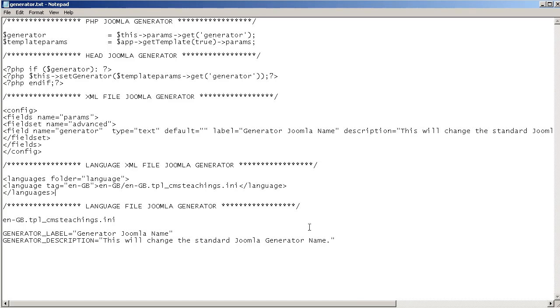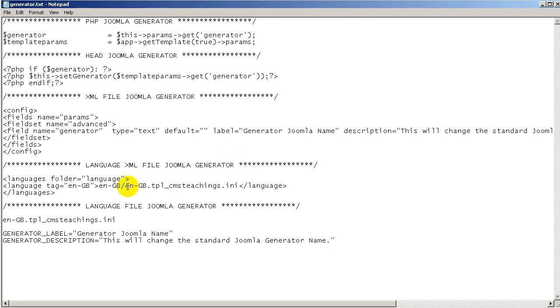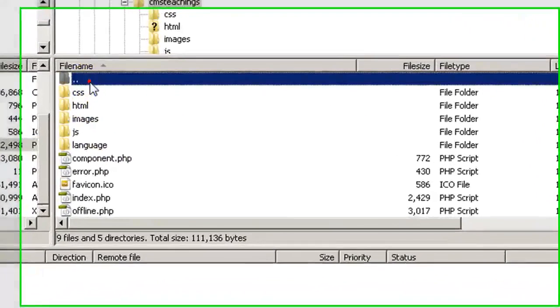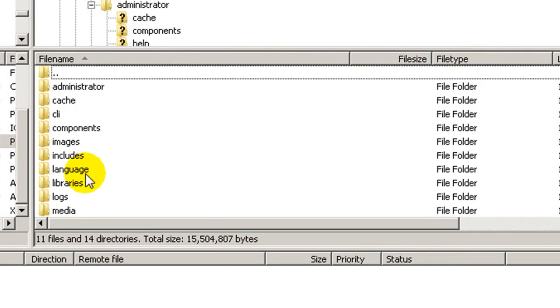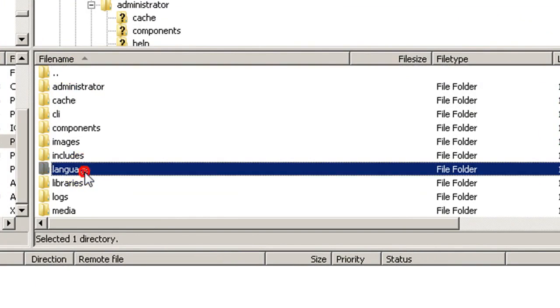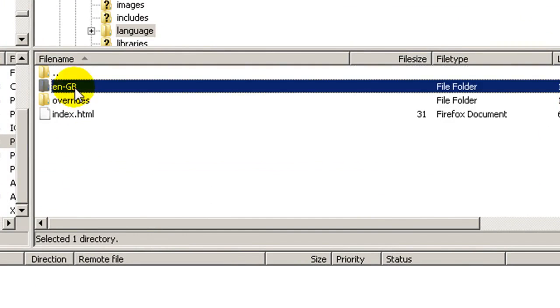If you go back to the generator.txt, you are going to have all this text all the way to the bottom. First of all, we are going to create the following file. Let me go in here and analyze, going back to your Joomla root files, and then inside your language, click in there, and English GB, click in there.